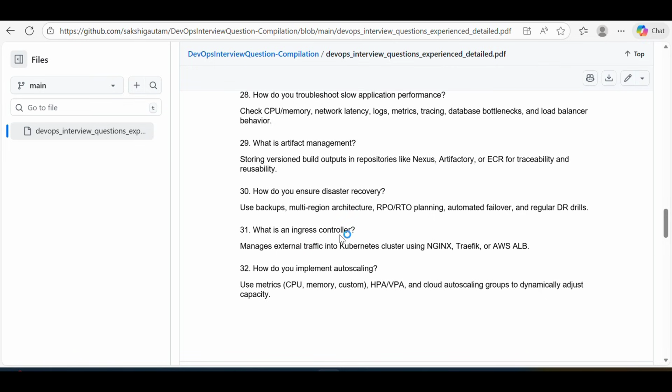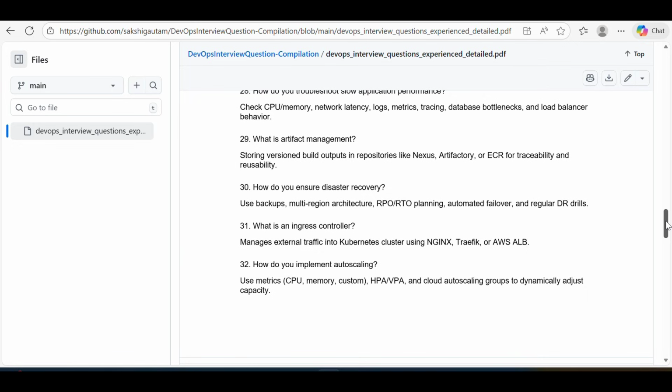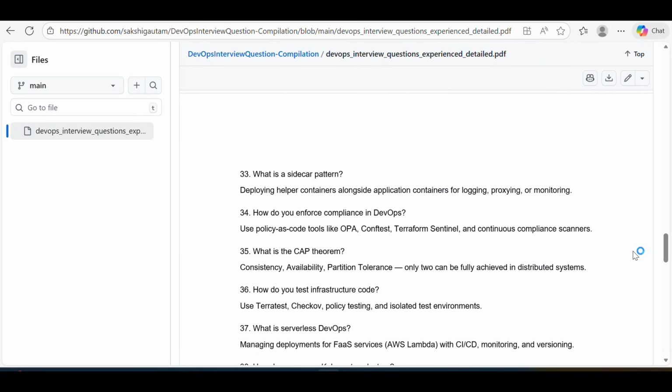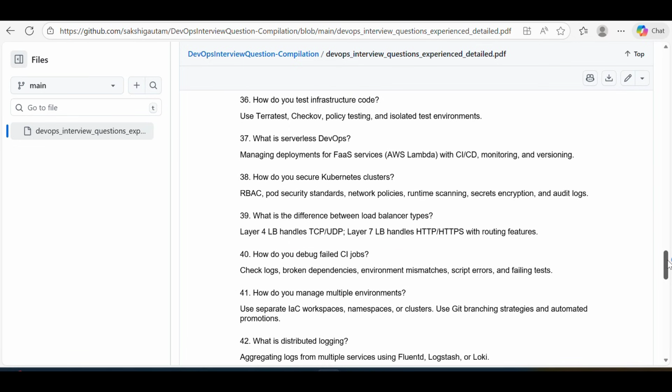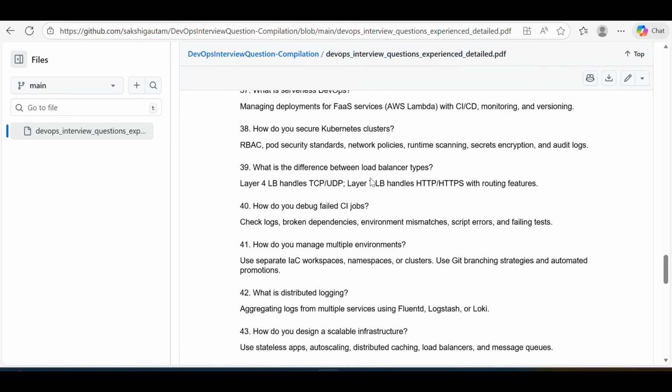Then, what is an ingress controller? How do you implement auto scaling? Then, what is a sidecar pattern? How do you enforce compliance in DevOps? Then, what is the CAP theorem? How do you test infrastructure code? Then, what is serverless DevOps? How do you secure a Kubernetes cluster? What is the difference between load balancer types? Layer 4 LB handles TCP, UDP; layer 7 load balancer handles HTTP, HTTPS.